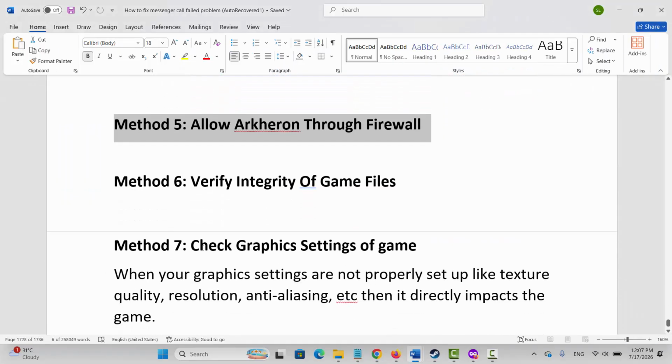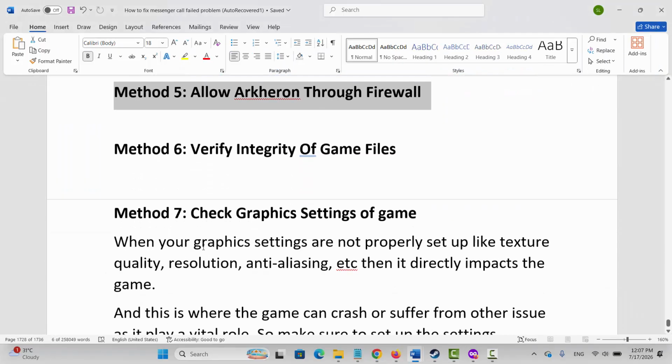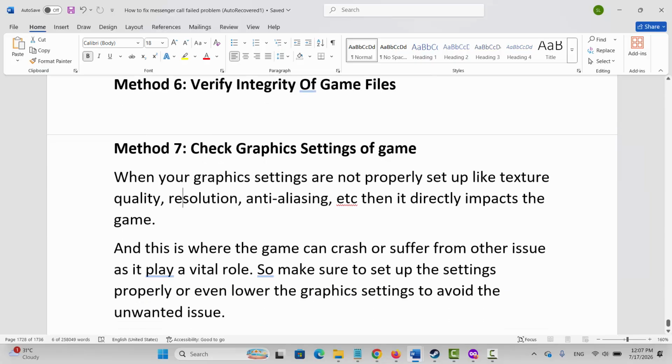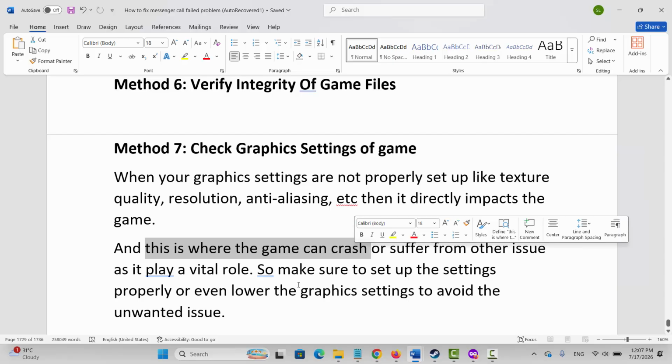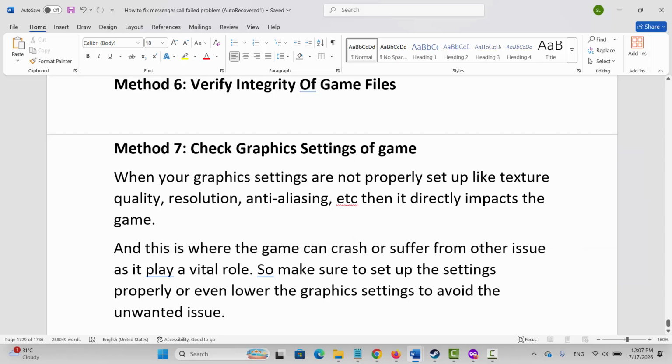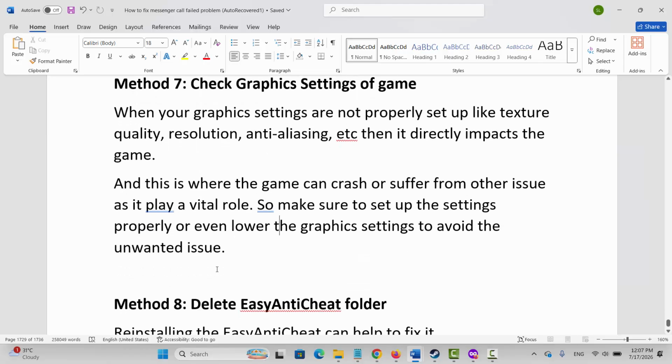Next is to check graphics settings of the game. So when our graphics settings are not properly set up, like texture quality, resolution, anti-aliasing, etc., then it directly impacts the game, and this is where the game can crash or suffer from other issues as it plays a vital role. So make sure to set up the settings properly or even lower the graphics settings to avoid the unwanted issues.